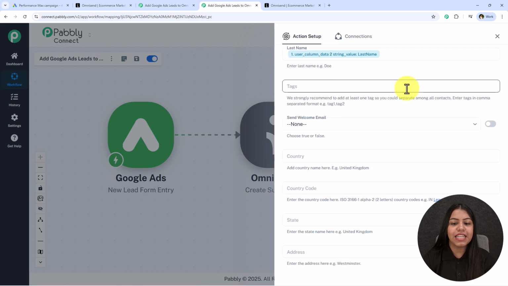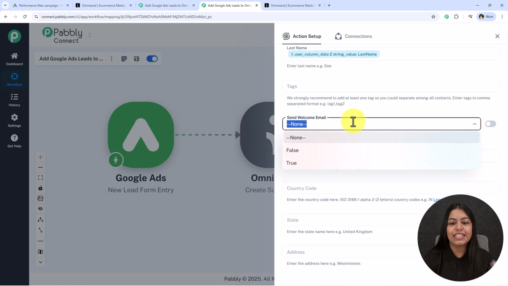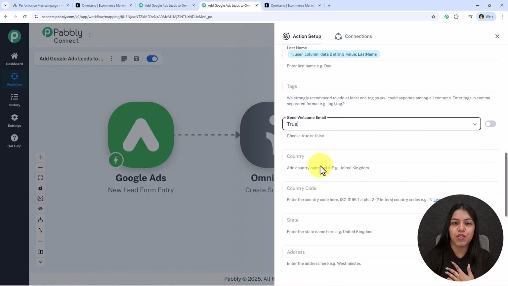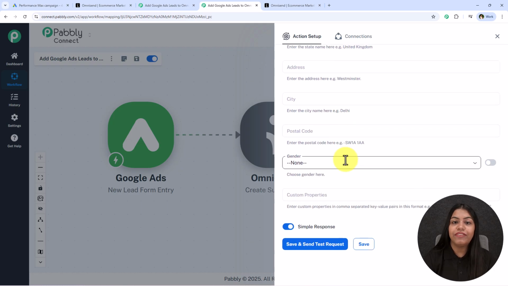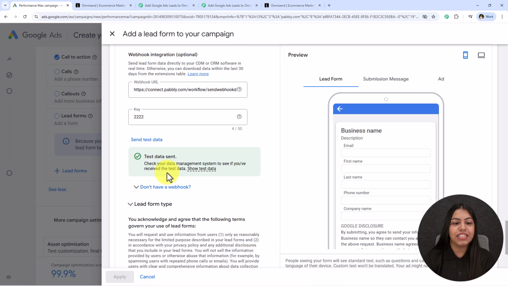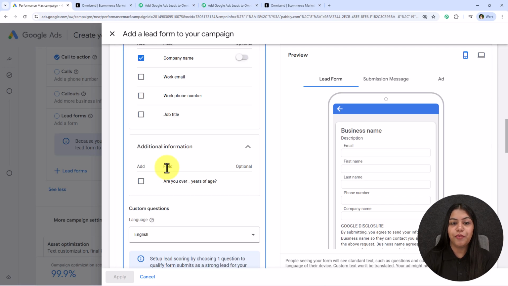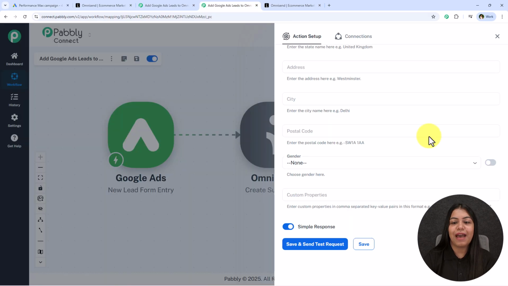Now it is asking me for the tags, so if you wish you can definitely enter the tags. Now it is saying send welcome email, so I'm just going to keep it as true because I want to send a welcome email to my lead. Now it is asking me for many other details. If you wish you can definitely fill in these details one by one, but you have to make sure that you've collected these same details right over here in your form too, then only you can simply map these details.